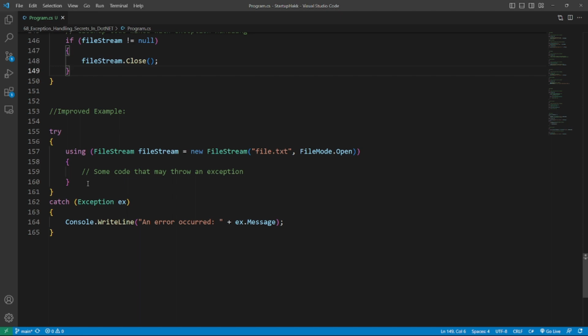Number three is state restoration. In some cases, you might want to restore the application's state or some variables to a consistent state before exiting the method, regardless of whether an exception occurred. This could be especially relevant in complex algorithms or long-running processes.